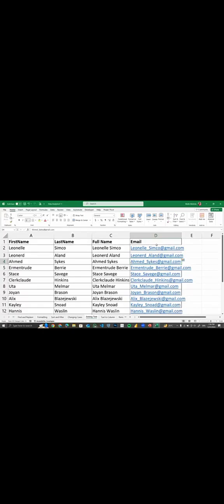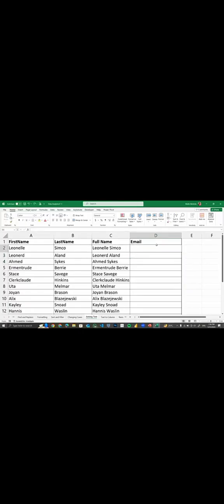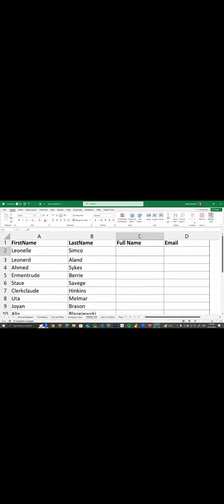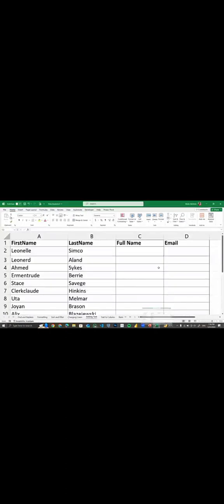What if I do not want to use flash fill? Let me undo, both for the full name and the email. Now, without making use of flash fill, but this time using a formula. Which formula is that? The concat formula or concatenate.